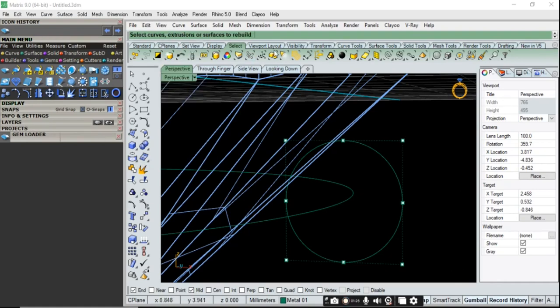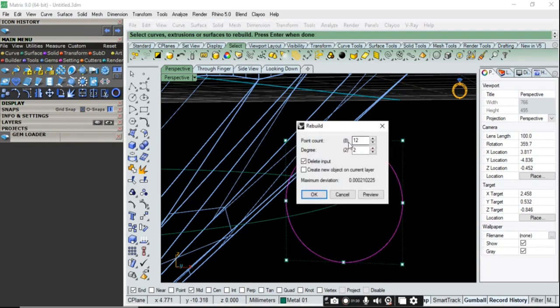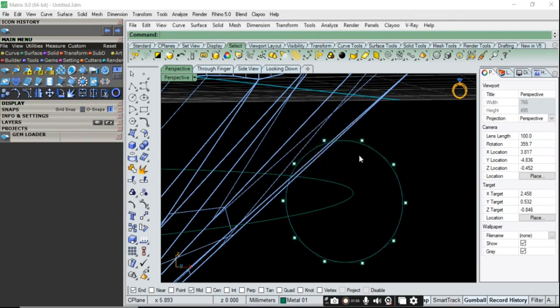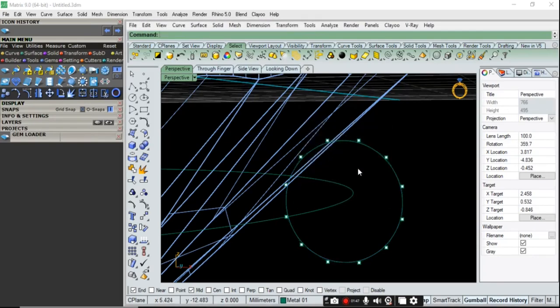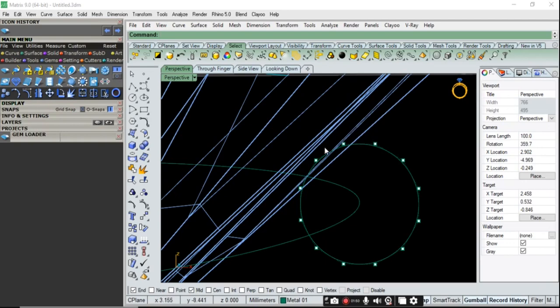Okay, use rebuild command to add or remove control points. So suppose I am just changing control points by adding new control points. So suppose if this is also not as per our requirement, then again select the curve and apply rebuild command, and again change the number of control points.